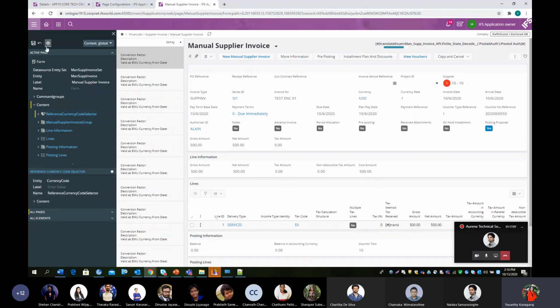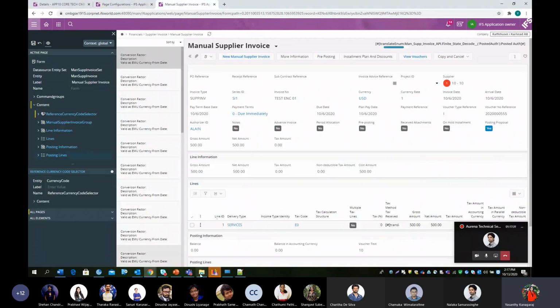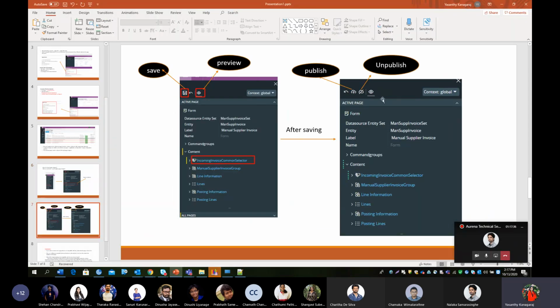And here we can preview how it looks. When we save the custom configured page, under the page configuration window you can see a new line added to the manage supplier invoice page, and it will be in the unpublished state. After we save it, it goes to the unpublished state, and it will be disabled. To publish it, we have to click this button.